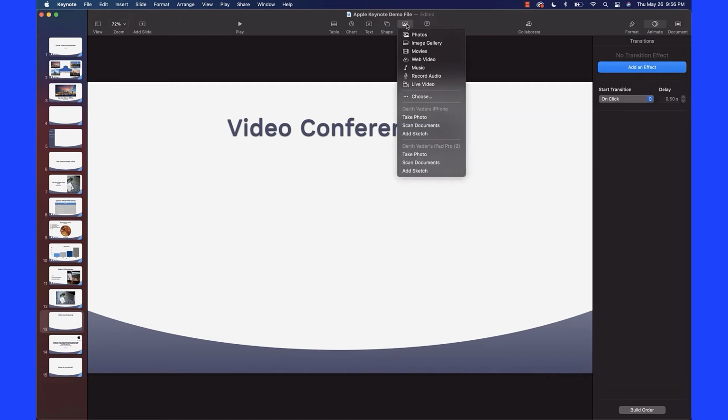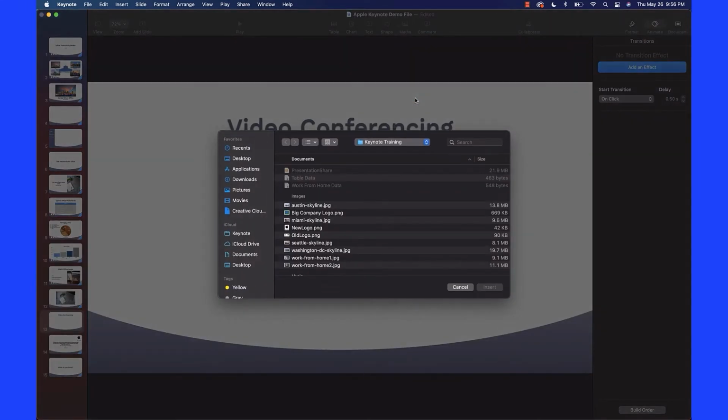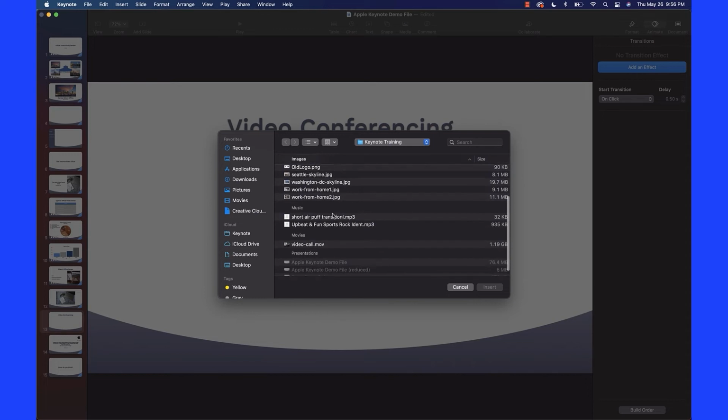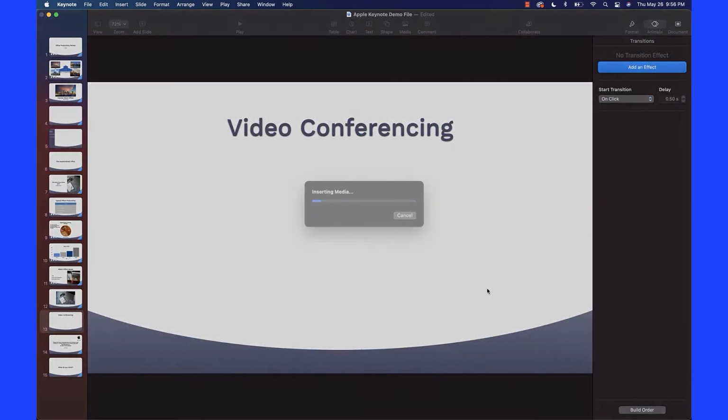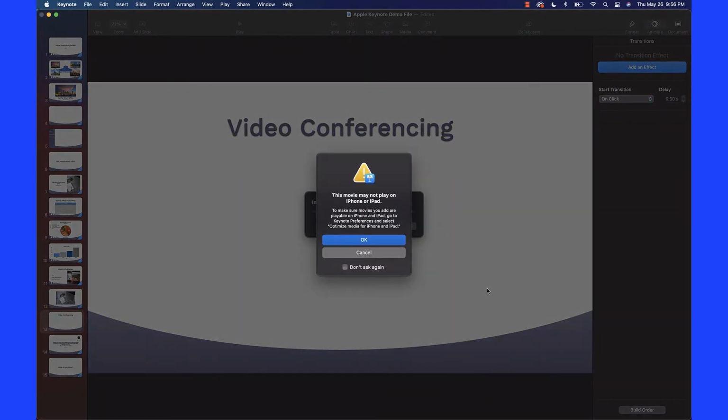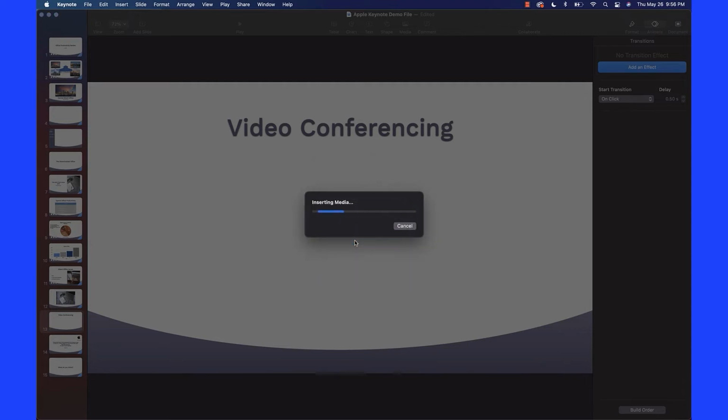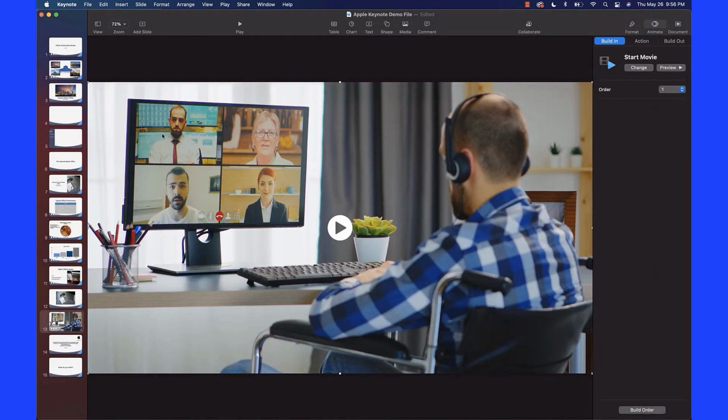So let's click on Media once again and choose, then select this video call file. Now here's where things can get dicey. When you click Insert, you're going to notice there's a pop-up letting you know that this file might not play on an iPhone or an iPad. For now, everything looks good though. Let's click OK. It's going to insert the media, and wow, that's really big.